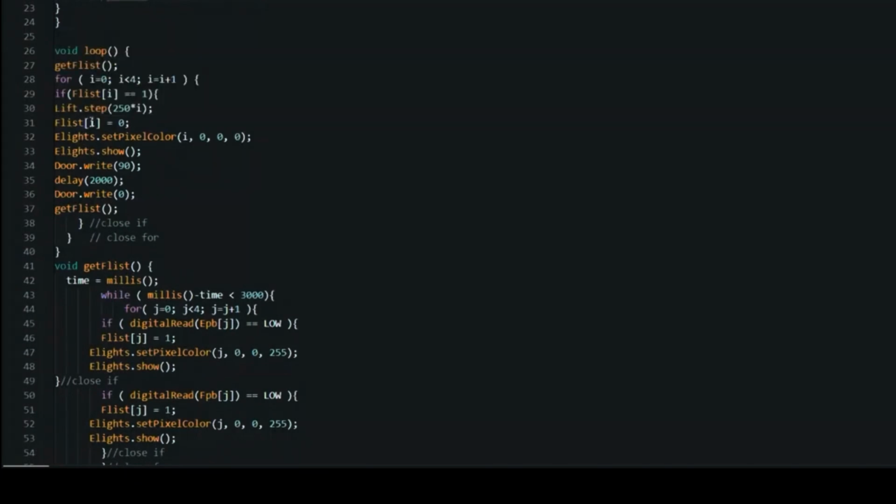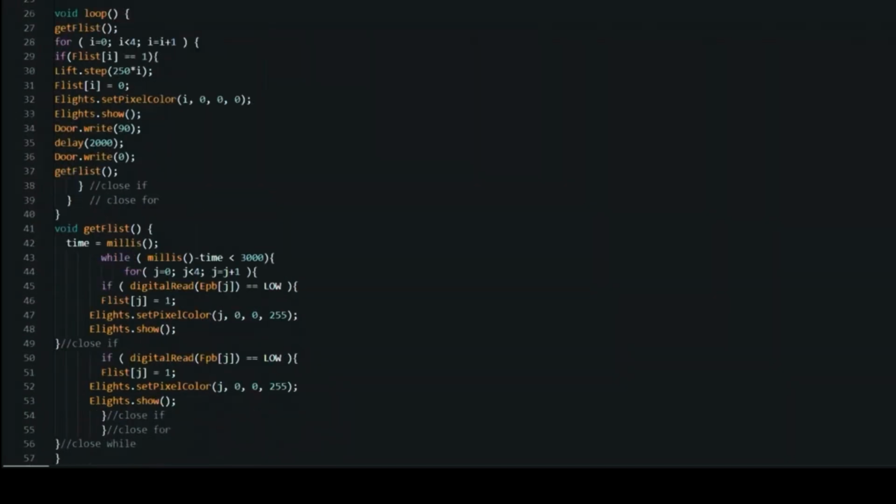Then it sets the I on the list to 0. It turns the light off. It opens the door and then waits 2 seconds and closes it. That can also be changed. And then it looks at the list again.